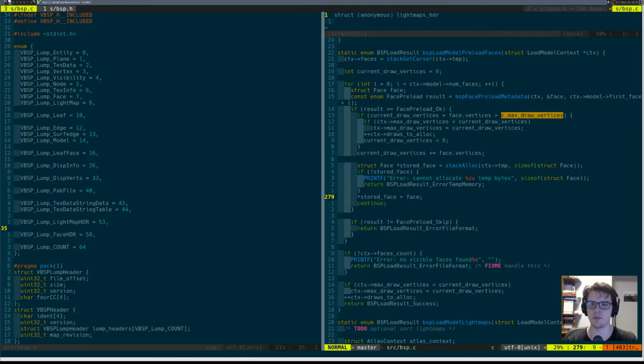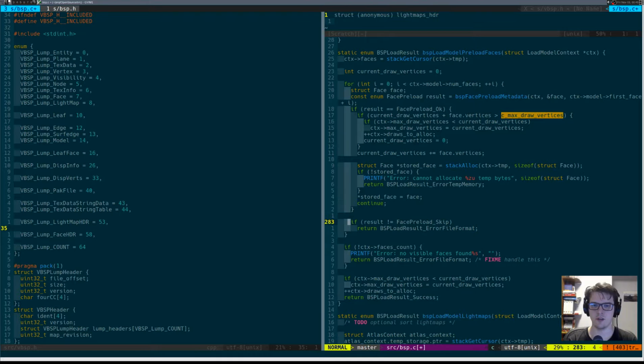Ah, yeah, this is basically a copy from this temp structure to this one, just to avoid stack allocation. But I believe I could do that here too. I have no idea. And if the result is not skip, then there's some issue with the file format, and we should return that.